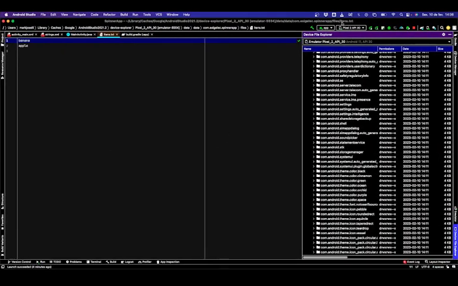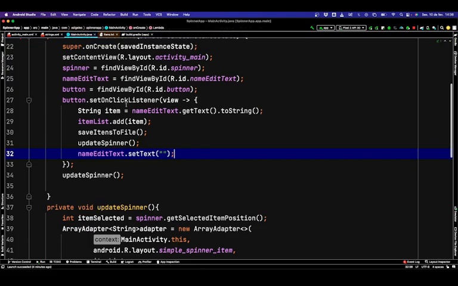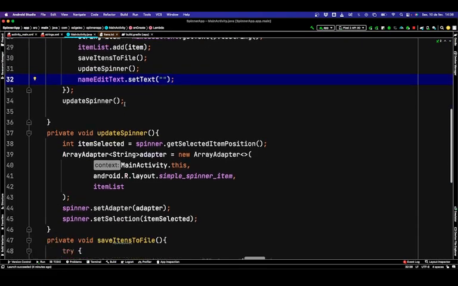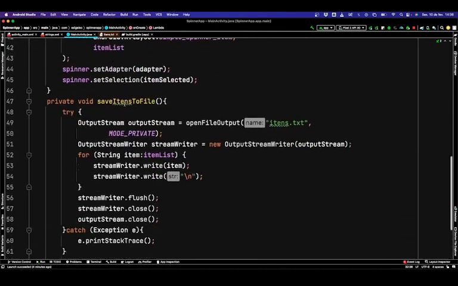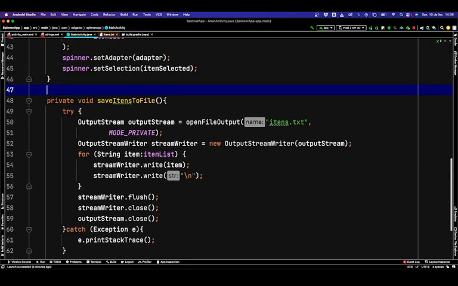So we have a file here. We have the information, but we're still missing something. We have save items to file, but we are still missing loading the files. So loading the information. Private void load items from file.